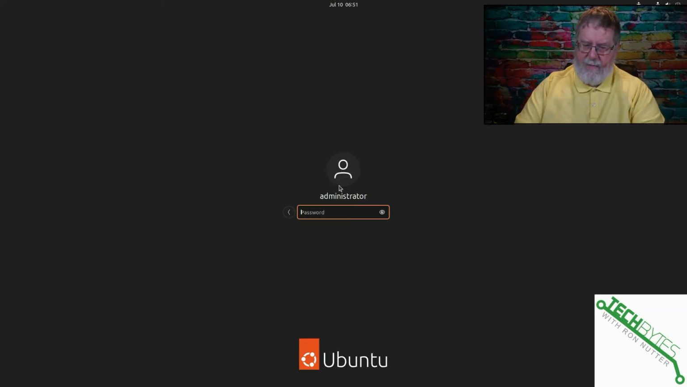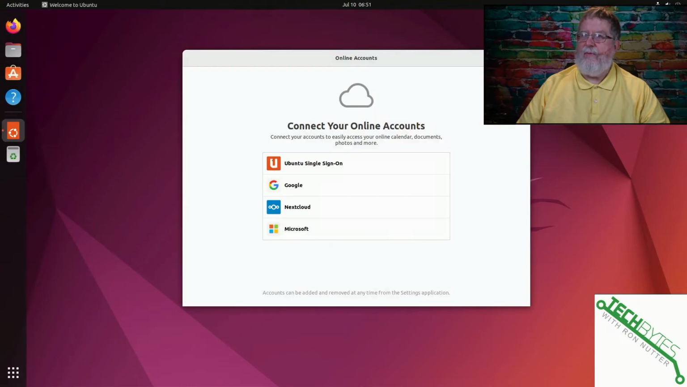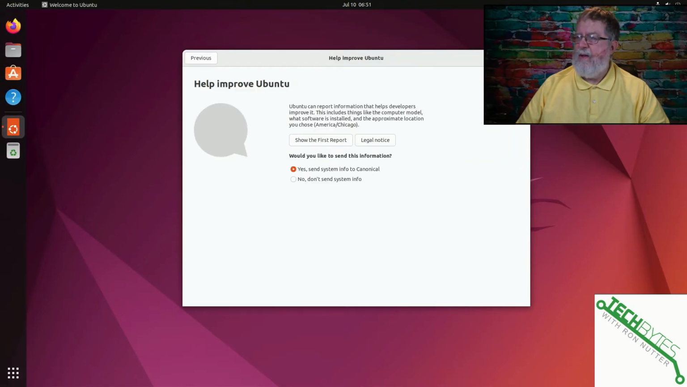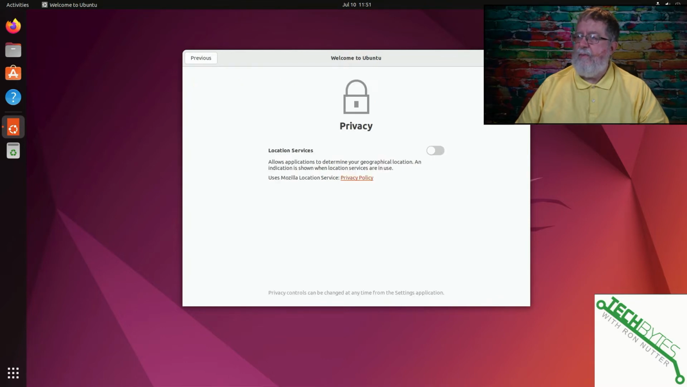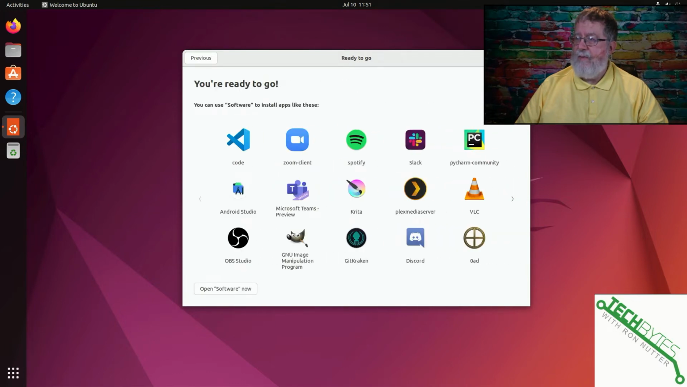Okay, enter our password. We should come up to a full GUI here, and we don't want our online accounts, and I don't want to send any system info. Sorry, Ubuntu, but for the purposes of this discussion, this thing's going to be totally not offline, but as private as it can be. Okay, done.